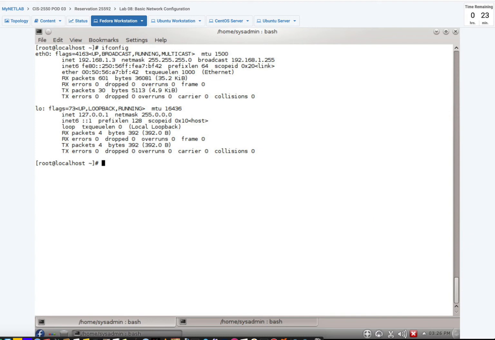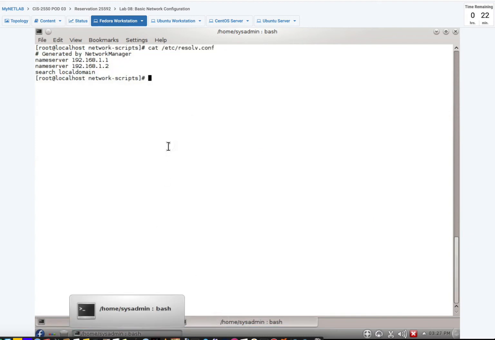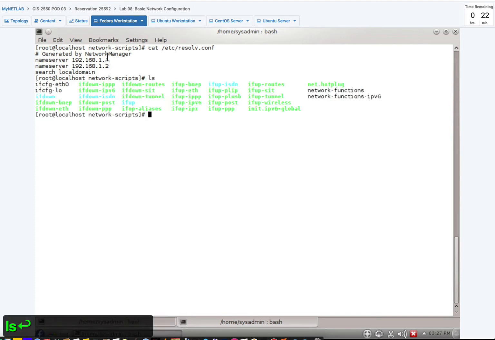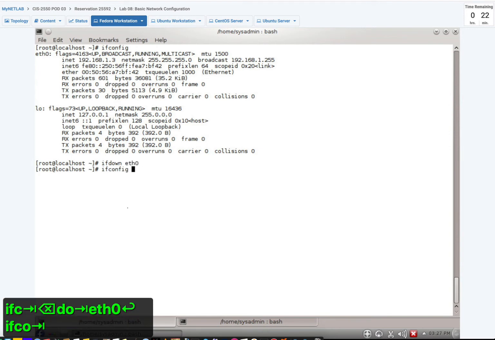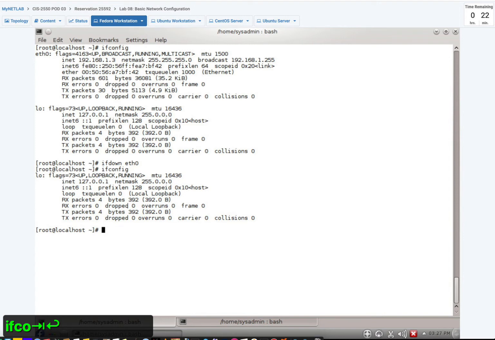So a couple of things again is looking at those files. We can also bring our networks up or down based on that name with the ifup, ifdown command. So ifdown eth0. If I do ifconfig, you can see it's no longer there, it's gone. I basically took the whole network card offline.